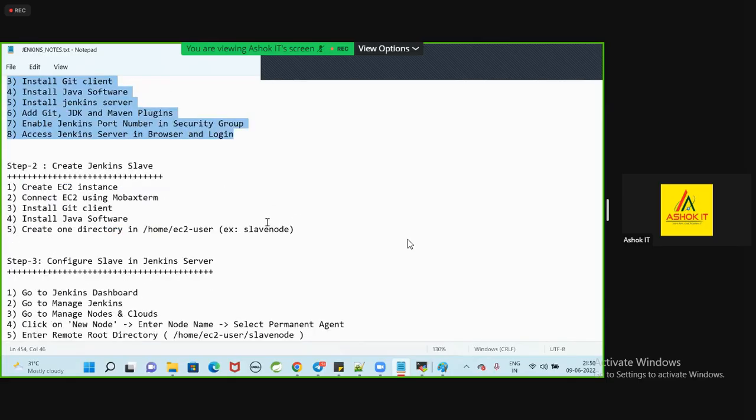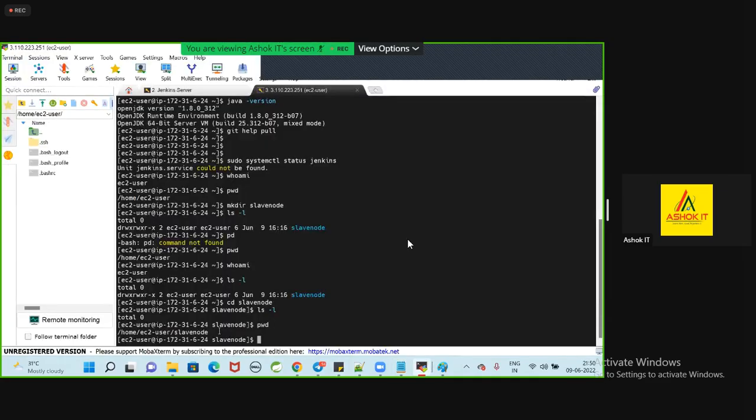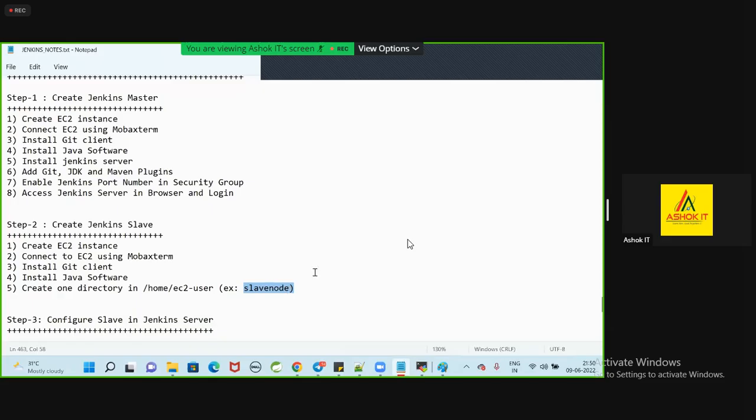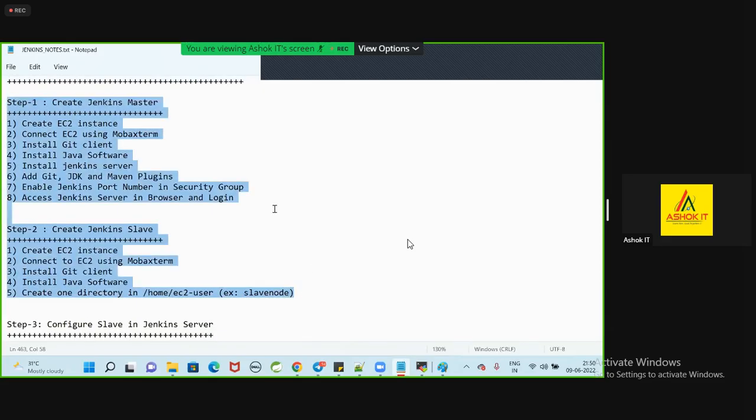And step two, slave node creation. Create EC2 instance, connect to the EC2 instance using MobaXterm, install Git client, install Java software. We have done that. Create one directory in home EC2 user slave node. I have already created the directory also. This is my present working directory, the slave node directory I have created. Are you clear with these two steps? Is there anything confusing for you? These two steps are very simple and straightforward.